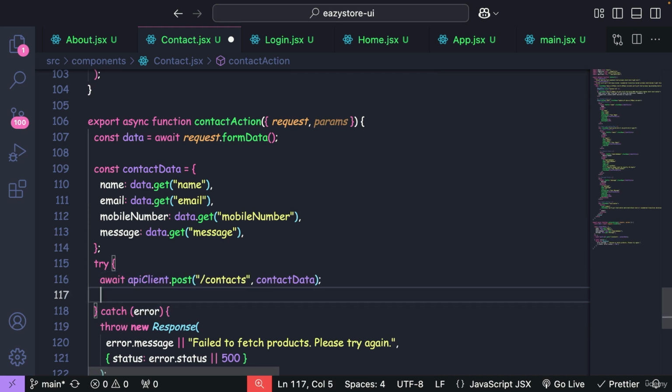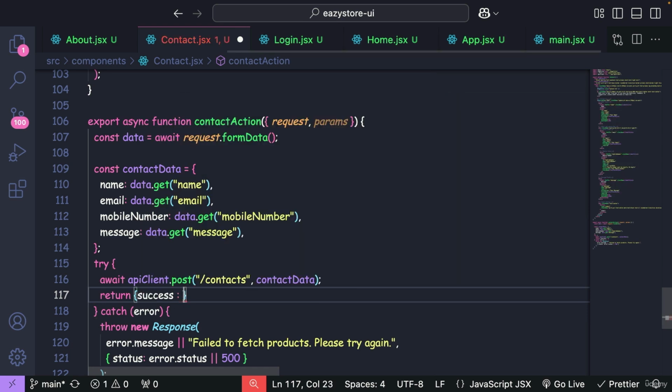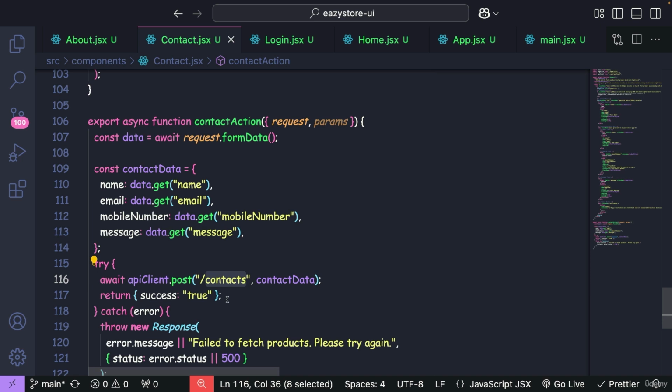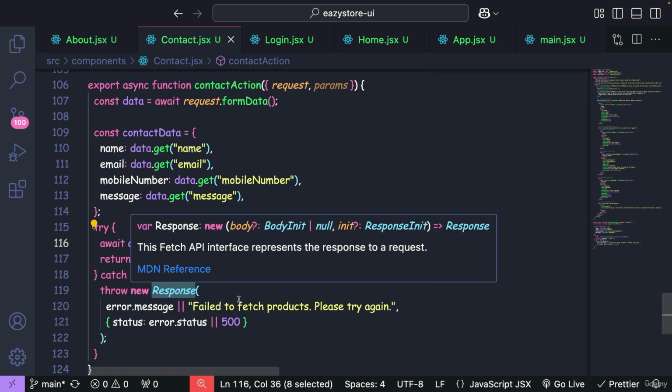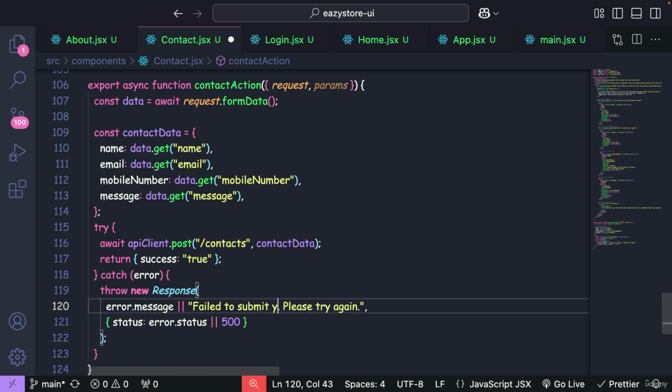Followed by, if the REST API invocation is successful, I'm going to return a JSON object with the key as success, and to this key I'll try to assign the value as true. So this gives a confirmation that the invocation of this contacts REST API is successful, and if there is some exception happening, I'm going to throw a response object from my catch block with the error message and status. Otherwise, I'll try to send the default message as "failed to submit your message, please try again".